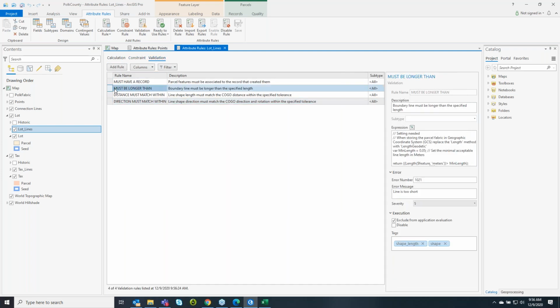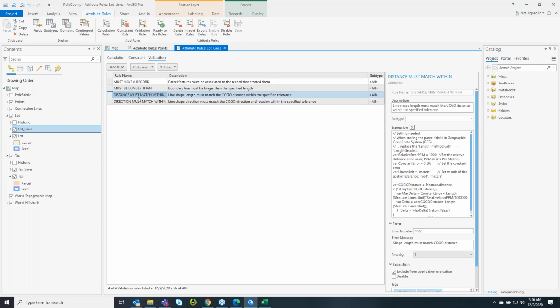You can choose one of the rules and have a look at the Arcade expression. Most of these rules are tolerance based, so it's pretty self-explanatory to find that tolerance. You can edit it for your data. You can also configure the rule for your data. Let's look at this one. There are some other tolerances we can change in this Arcade expression. So I did import optional attribute rules for parcel lines. You can import them for all of our feature classes.